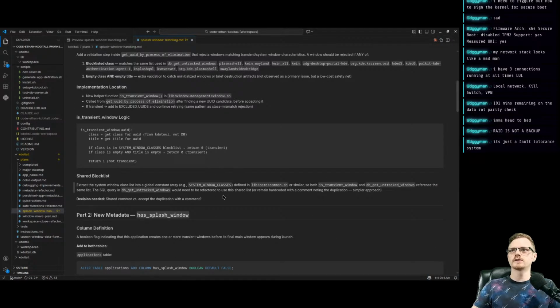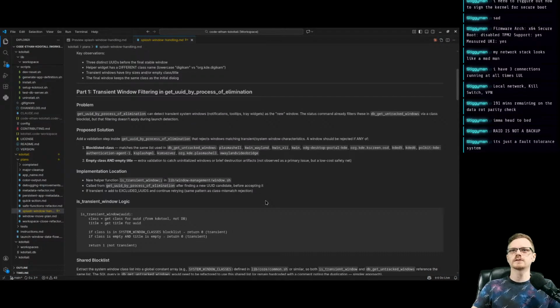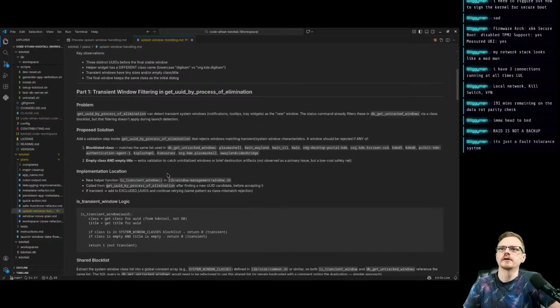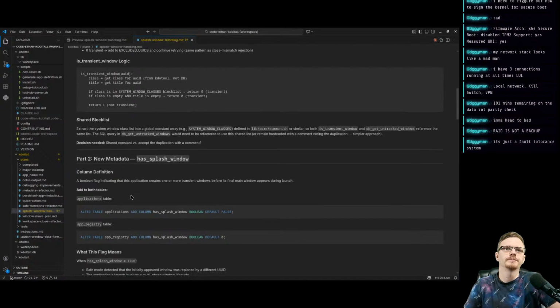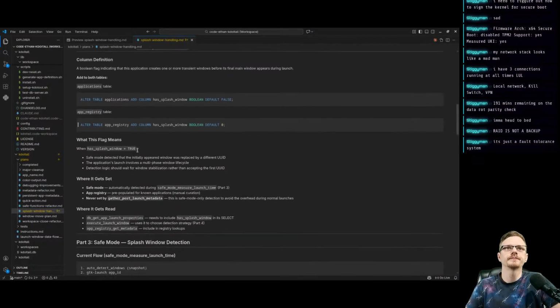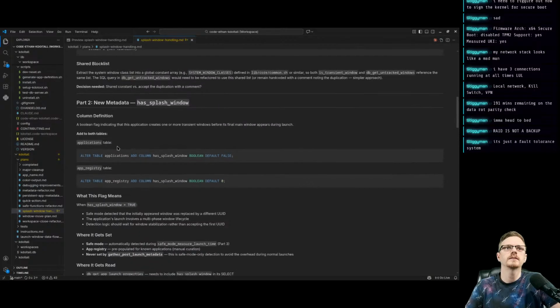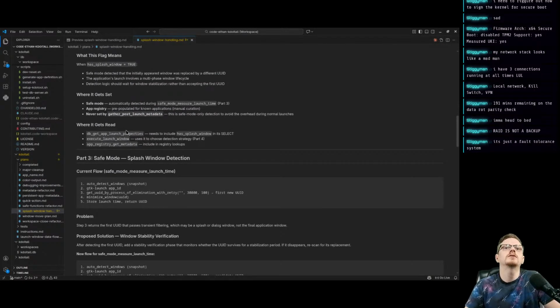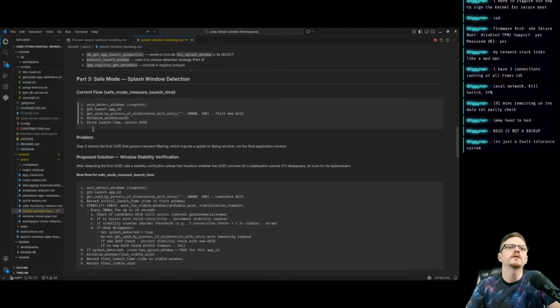Splash windows is pretty simple, because all we're really doing is we'll query for something, and then in the safe mode launch detection, we'll just wait a second or two and see if that window disappeared or not. And then if it disappeared, then we'll wait for the next window to pop up. Yep, that should be pretty good. Okay, safe mode, splash window detection. Yep, this is what we're looking for.